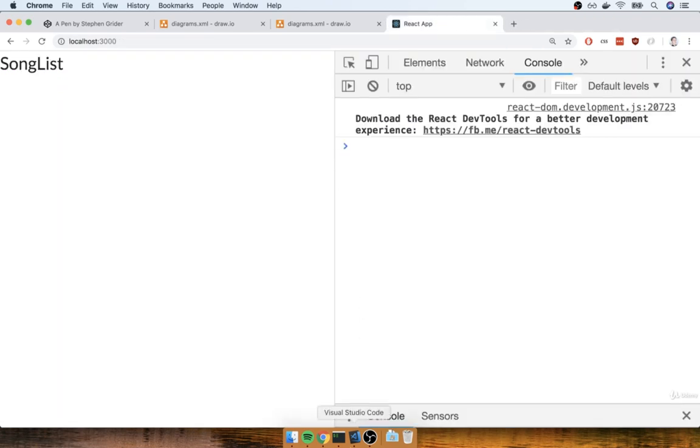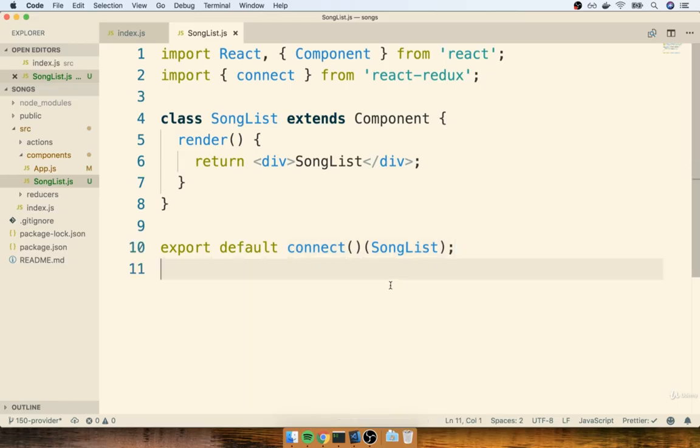Okay, so now that we understand that this is valid JavaScript, let's take another quick pause right here. When we come back to the next section, we're going to start to configure this connect function call. So quick pause, and I'll see you in just a minute.